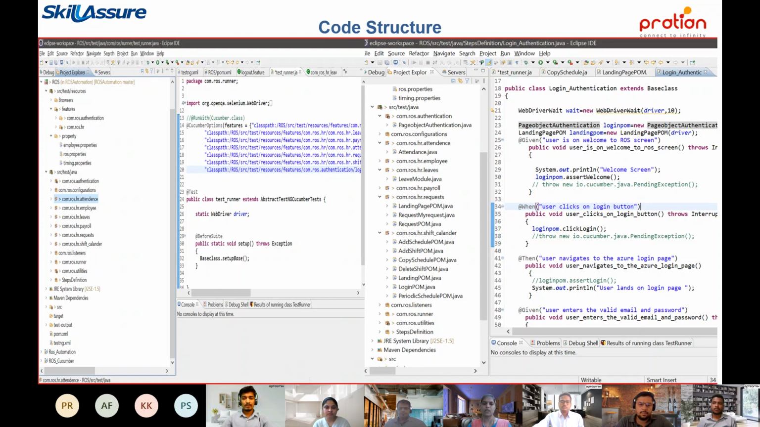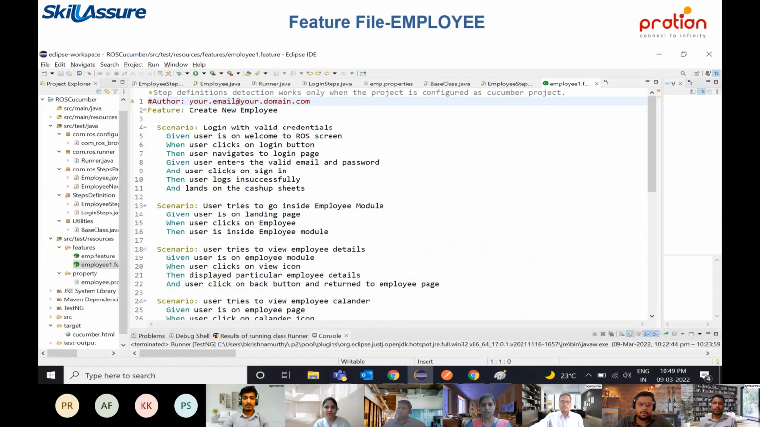We selected a Maven project because it automatically updates the jar files. We just update the dependencies in the POM XML file, and it is automatically updated. So we use Maven projects here. This is the code structure of our project. After creating the features, this is our feature file. Here we write the test scenarios by using the keywords Given, When, Then, and And. We use these keywords to write our test scenarios.